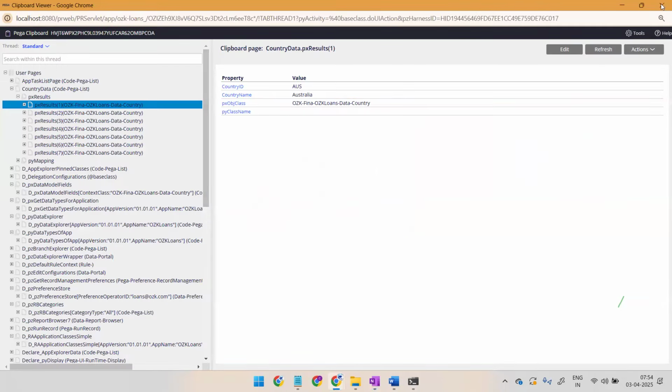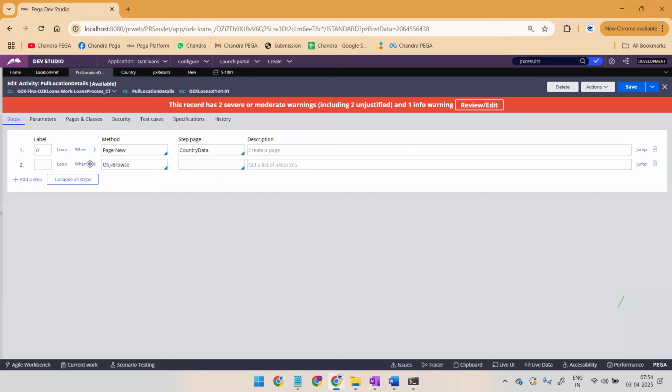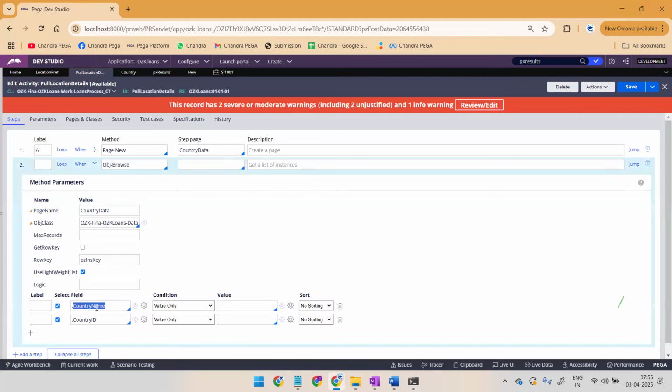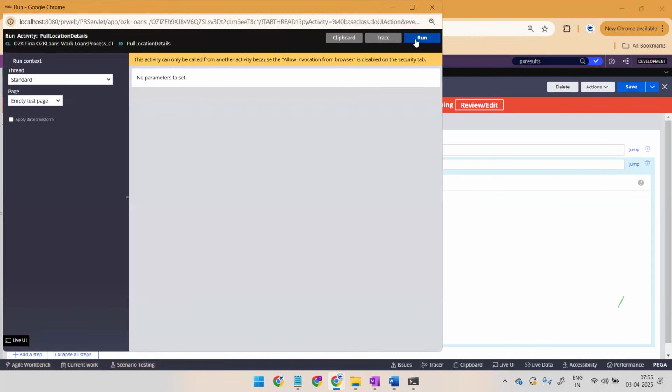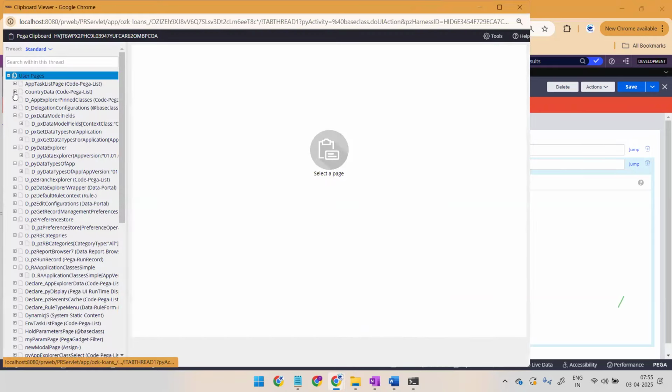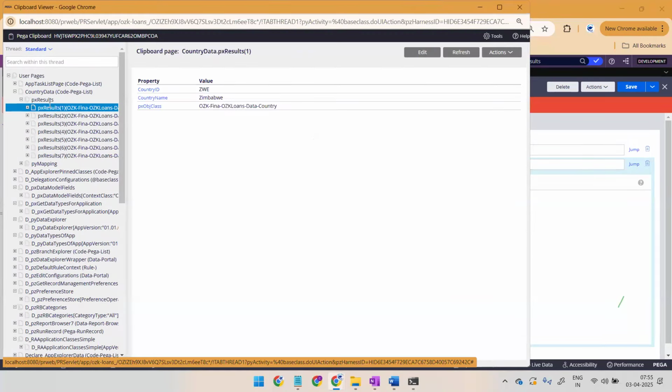So now let us understand how to apply those sorting and filtering options. In OBJ-Browse itself, maybe based on country name you can try, maybe based on country ID you can try. So here, country name, if you wanted to apply some sorting, let me define it as descending. I'm saving it. So let me run this. Again, click on run. Now check it in the clipboard. And if we expand PX results of 1, it is not holding Australia.